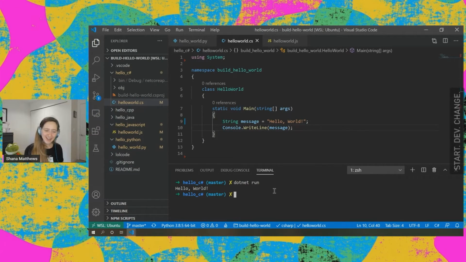And then we can see we ran it, hello world, awesome. So let's quickly talk a little bit about syntax. One contrast, as I said, is that Python is weird, cares about white space. Most other languages, including C#, do not.